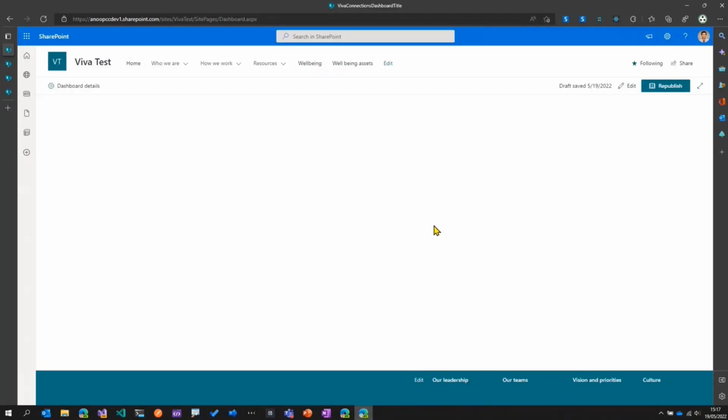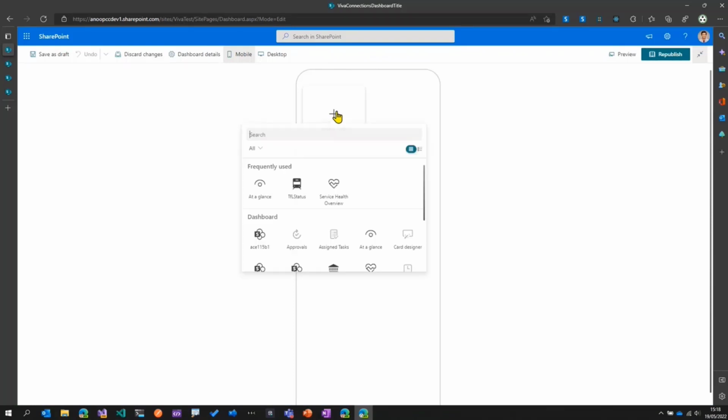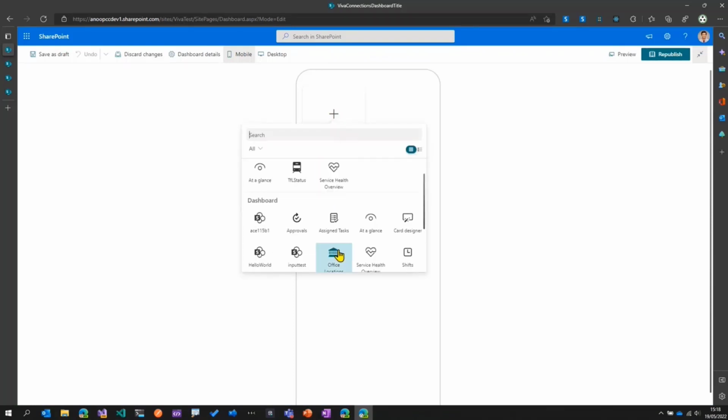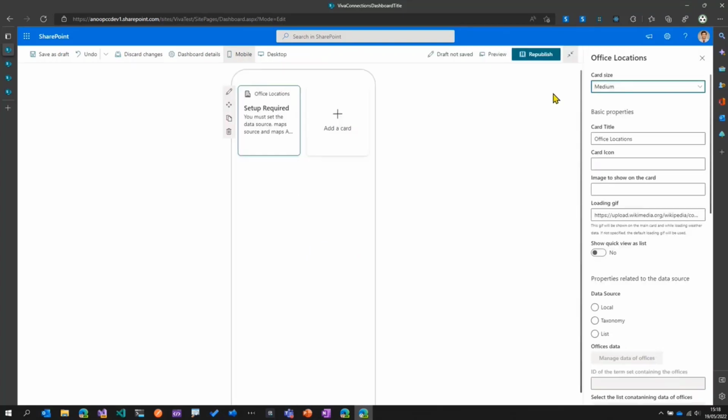Right. So here I am in my dev tenant in the home site in the dashboard page. So what I'll do is I'll go ahead and edit this dashboard and add the card, which is called office locations. And if I just go to edit the properties, I'll set it to large, and then it says there is some setup that is needed in order for the adaptive card to render. So let's start adding those values.